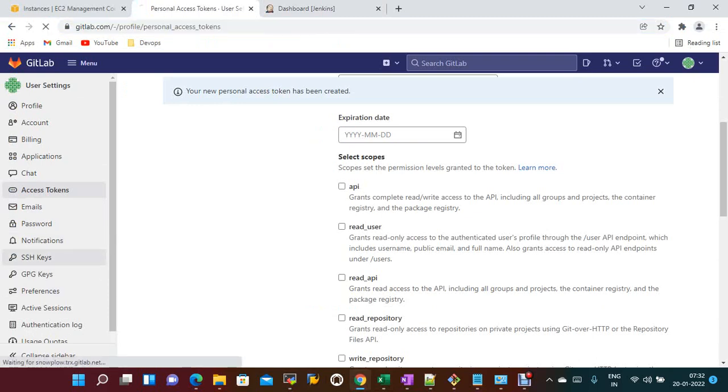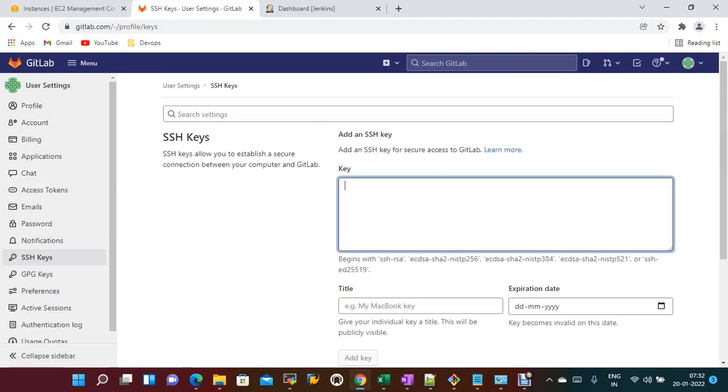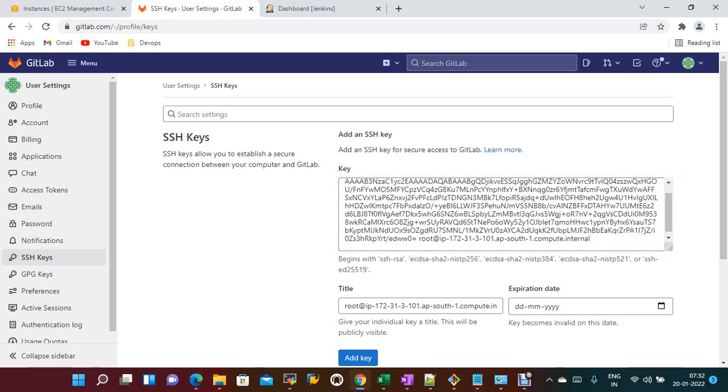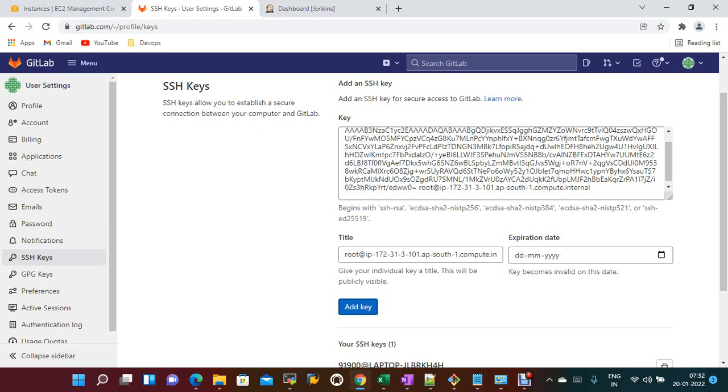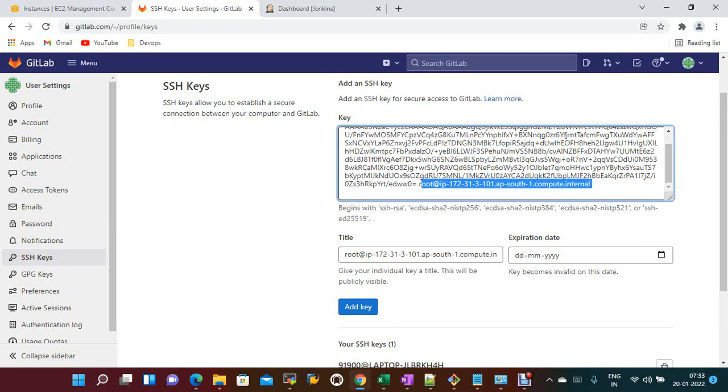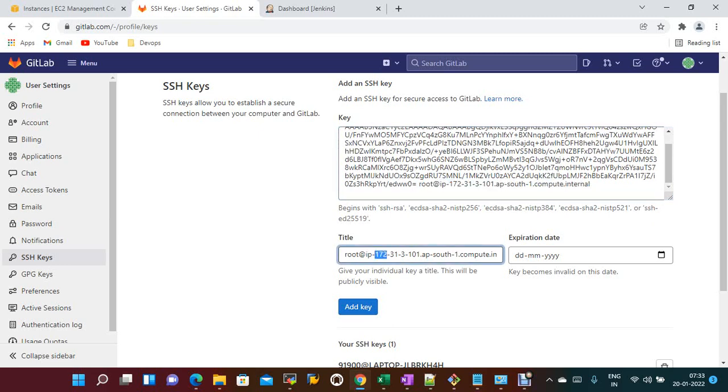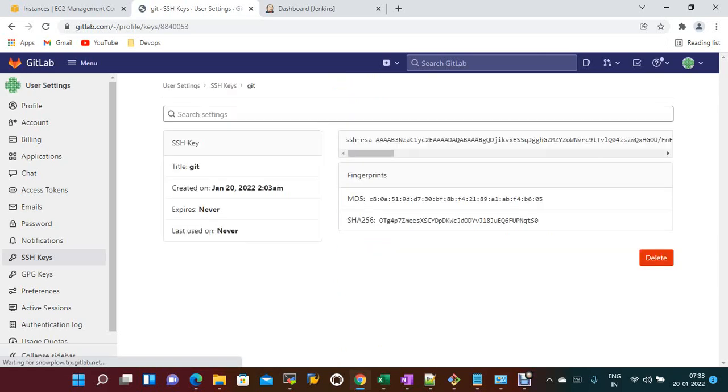GitLab SSH keys. You just need to give the key, and for the title you can give any name. Add key. Automatically it takes this username. Here, if you want to change the title, you can change it. I'm changing it to Git. Add key. So this key is added successfully.